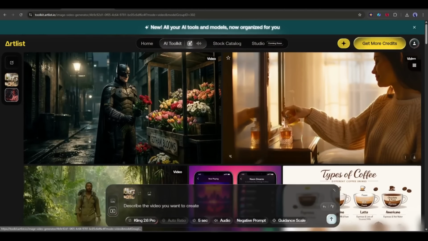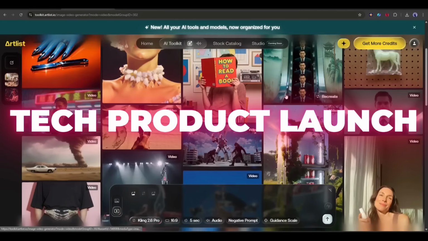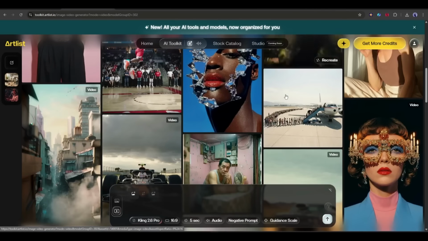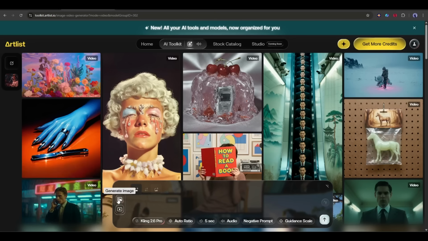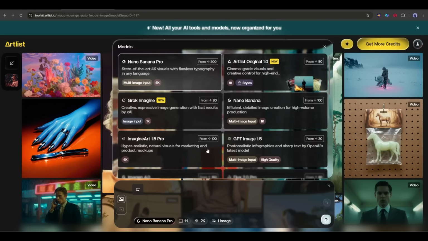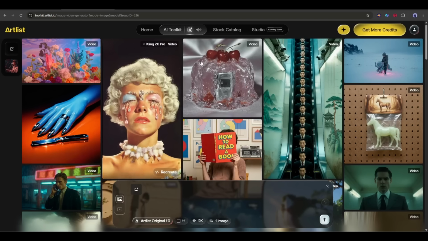Alright, let's create our first project. I'm going to call this one Tech Product Launch, because we're going to create a short promotional video from scratch. Let's go. Okay, so we're starting with AI image. This is where things get really interesting because Artlist just launched their own exclusive model called Artlist Original 1.0. This model is trained exclusively on Artlist's high-quality cinematic footage. So the images you get are production-ready, photorealistic, and honestly, they look like real professional photography.